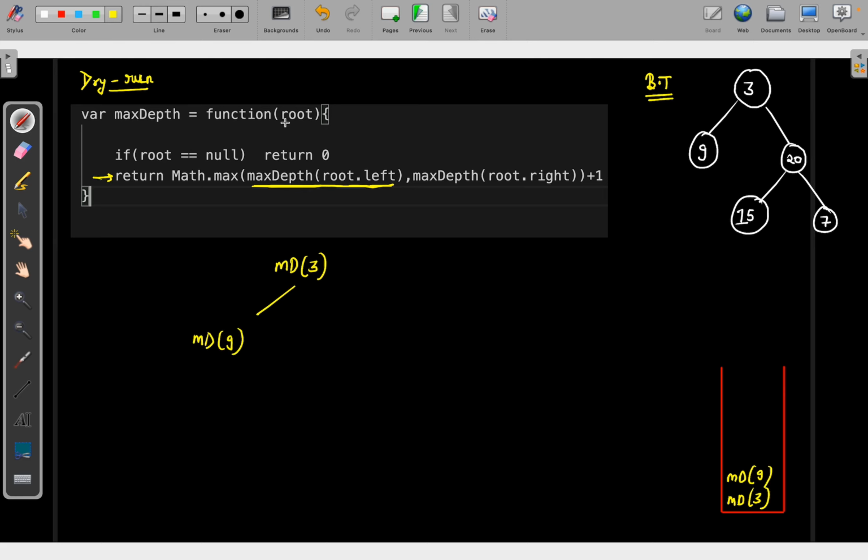Again, I will first execute this function. Is the root equal to null? No, the root is not equal to null. Again, I will return maximum depth of root.left. What is root.left? That is null. So again, one function I will call, that is maximum depth with the null node. Now, is the root equal to null? Yes, it is equal to null. So this will return 0.